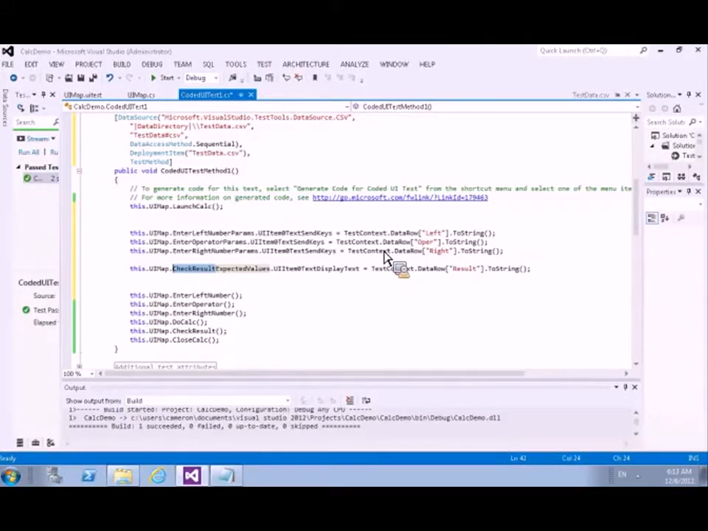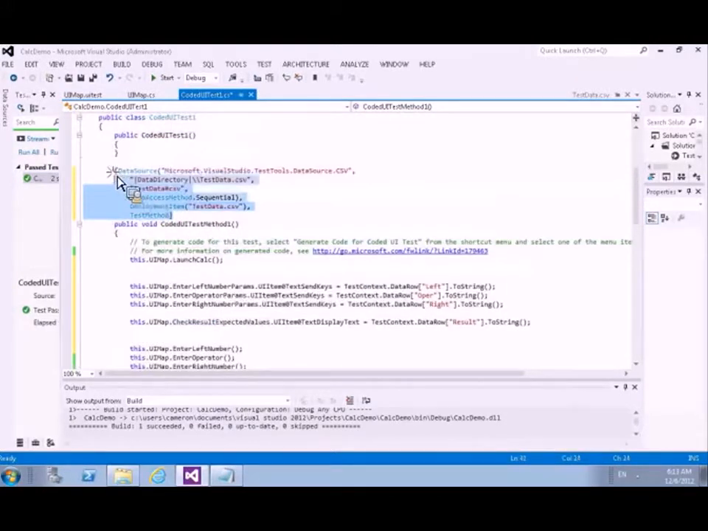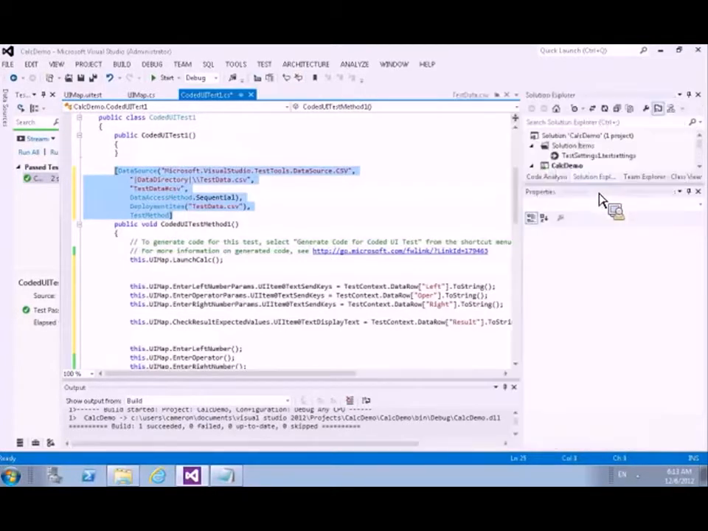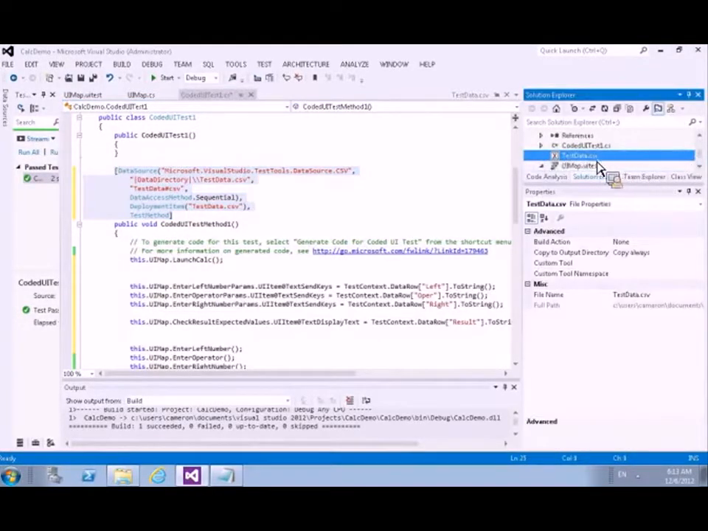So I've done four basic topics. I've replaced the test method with this. I've added this file here. I've changed this to copy always, and I've pulled these numbers out of my spreadsheet and put them into the relevant fields. So now I can run the test again.